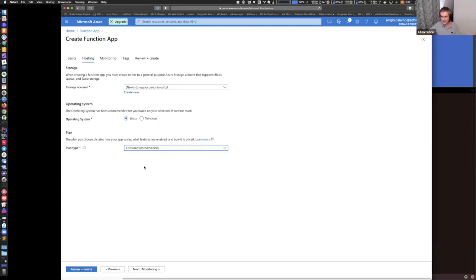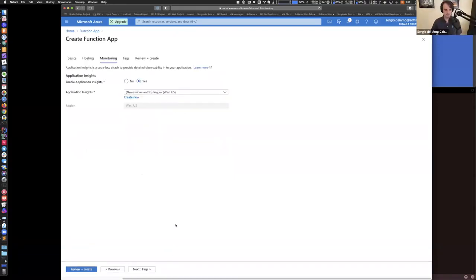I would say bigger enterprises will all be on premium, and startups or smaller enterprises will all be on the consumption plan. It's like two different use cases. Sure. The next thing that we have to decide is whether we enable Application Insights or not. What should I do? Well, you should keep it by default, of course.